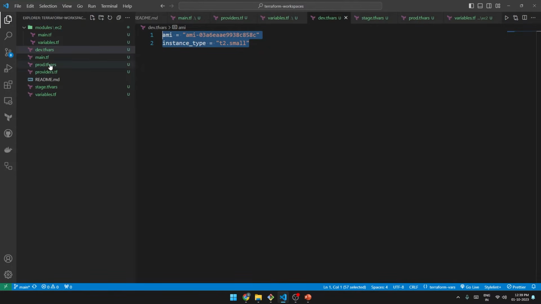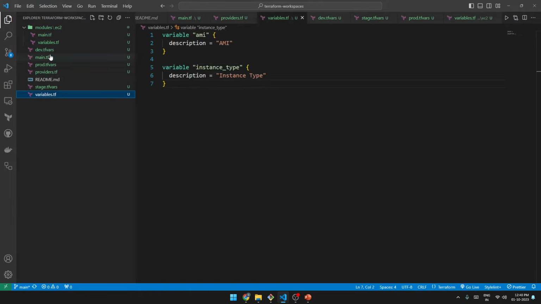Now for the stage.tfvars, the requirement is like we need t2.micro over here. And similarly for the prod.tfvars, they need t2.medium. So now we are done with the creation of the files and updating them with the required stuff.